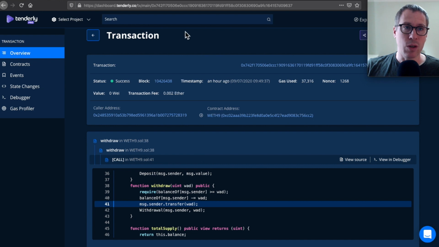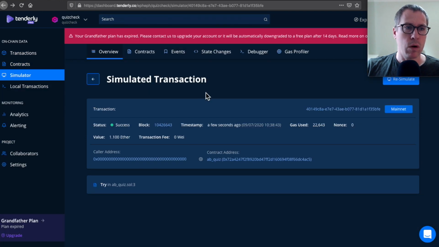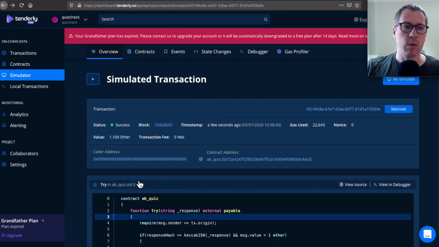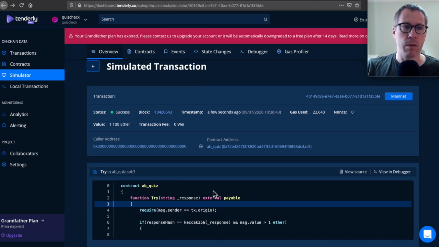And since we don't see that over here on our own simulated transaction, right? There's no call to our address. This thing never actually was going to send the ether to us because we didn't satisfy this constraint here. And we'll talk a little bit about how that was not satisfied.